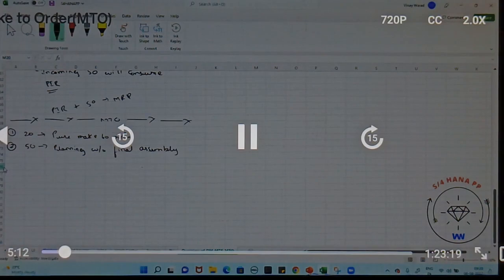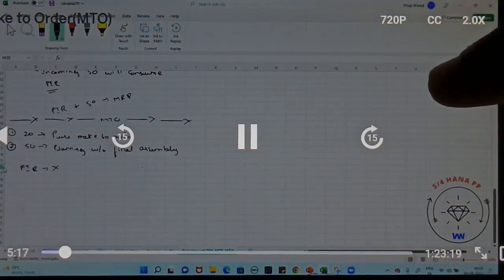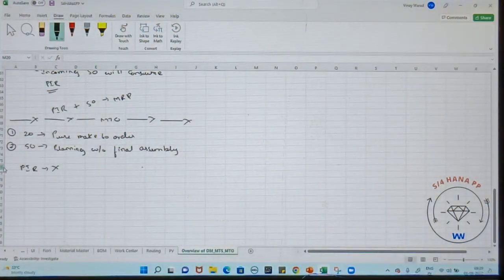Here there is no forecast, that means no PIR. We are not going to execute MD61 to maintain our forecast. Our process depends entirely on the sales order. As soon as we receive a sales order, our manufacturing activity starts.